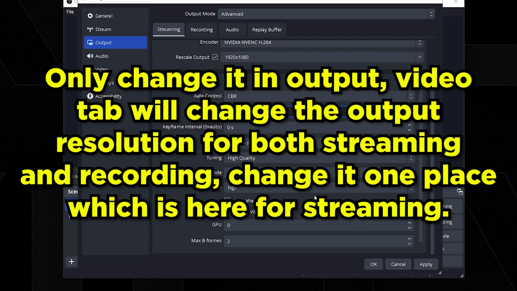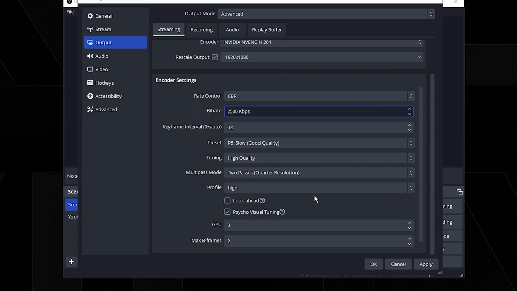Leave this relatively default, but bitrate is usually the only thing you want to change. And the only reason you want to change bitrate is because it depends on your upload speed. Now, higher bitrate is obviously smoother video and better quality, but it's going to take more of your upload bandwidth. So in order to find out how much upload speed you can allocate to OBS for streaming, all you want to do is head over to speed test and run a speed test and see what your upload is like.